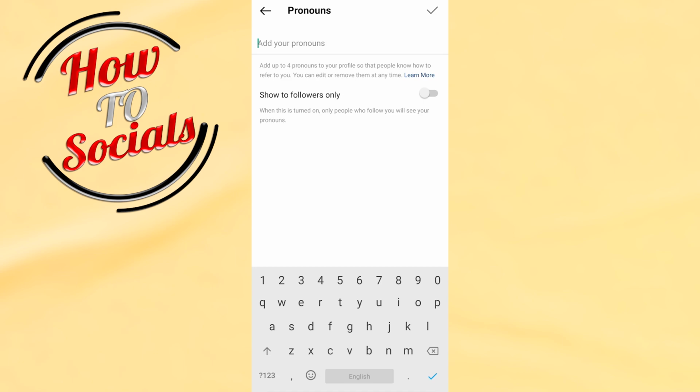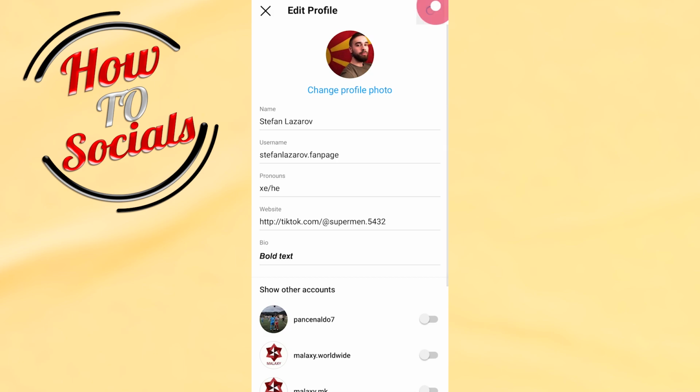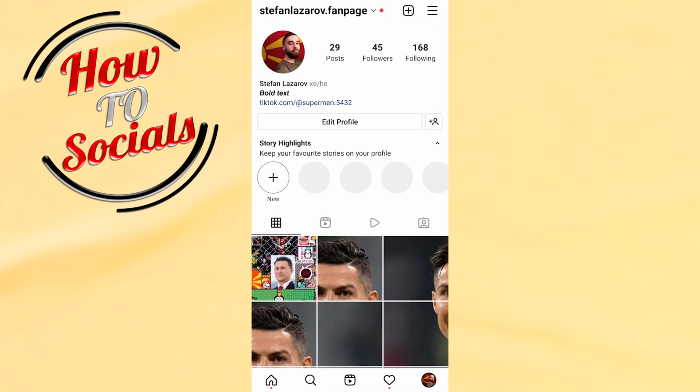For example, we'll go with "go" selected, and now you also have the chance to set that to show to followers only. When this is turned on, only people who follow you will see your pronouns. Then go check it out at your right upper side by clicking on the tick and get off. And here guys, as you can see, you can see your pronouns on your profile.